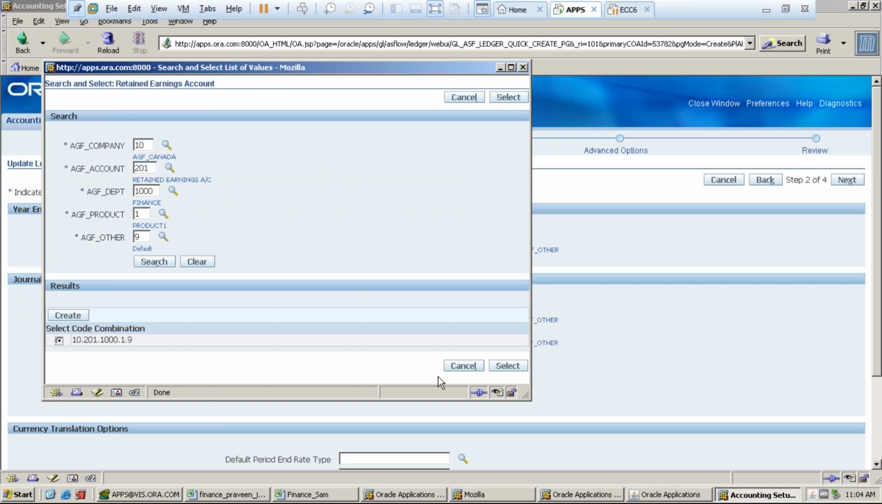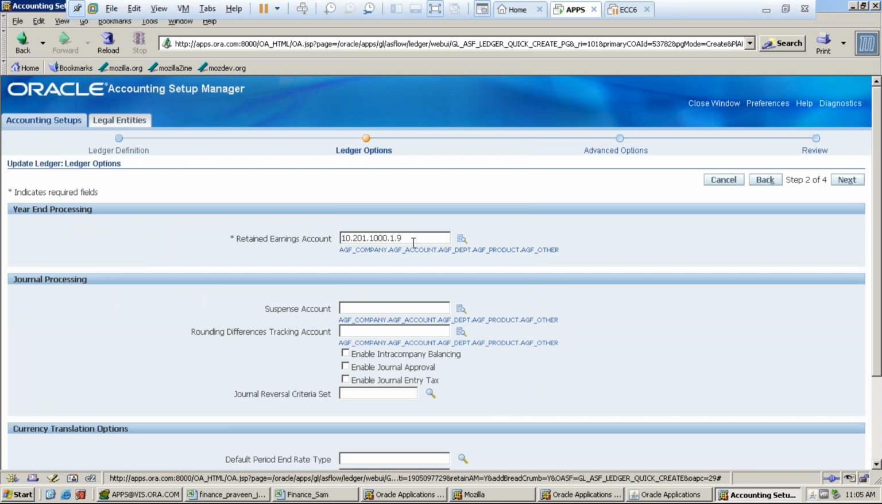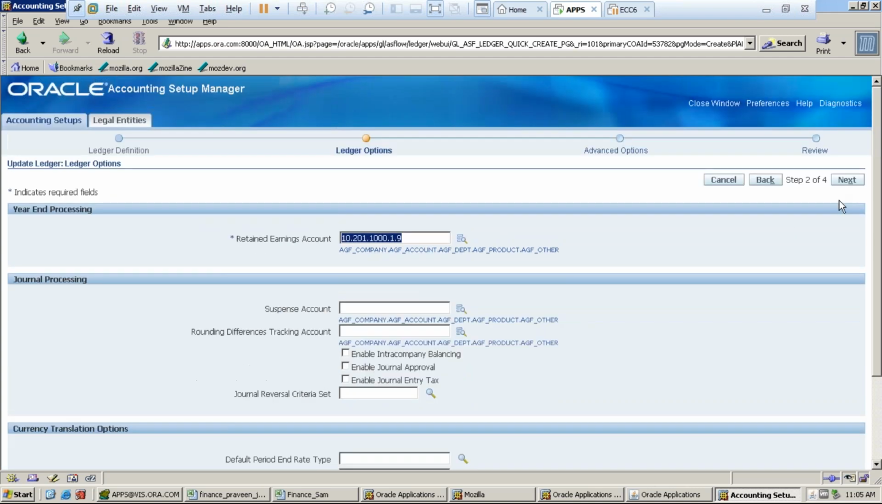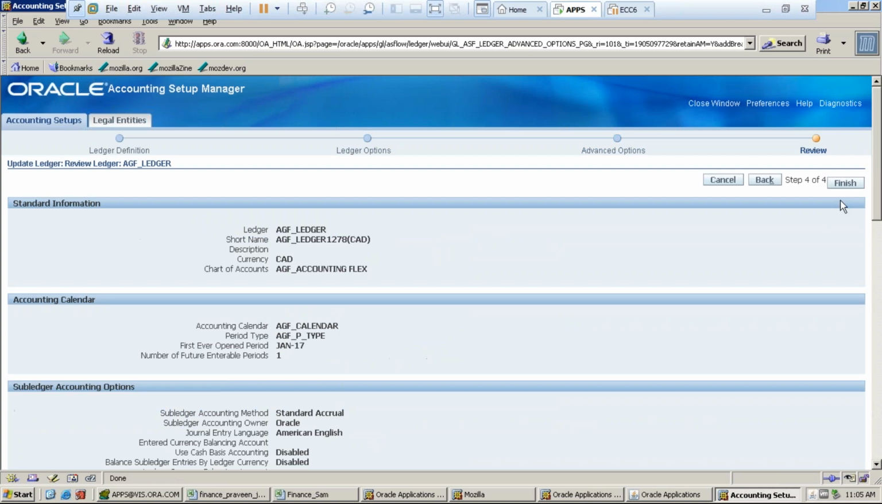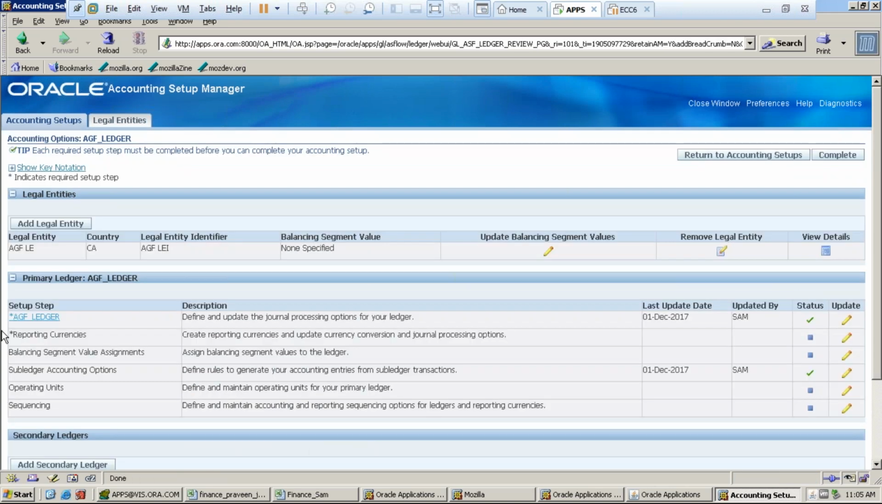So select and select. Now I have selected this one. So others are the optional features only. Whenever it is required, we will come back and we will update it. And click on next. And click on next. And you can finish it. Now we have updated the ledger options. And the other one is reporting currency.